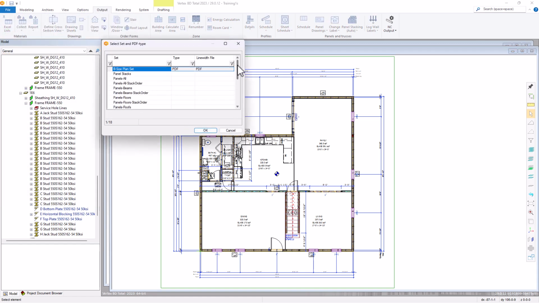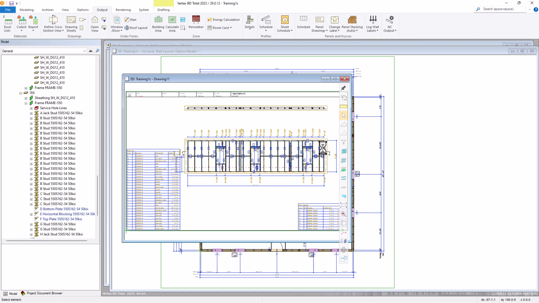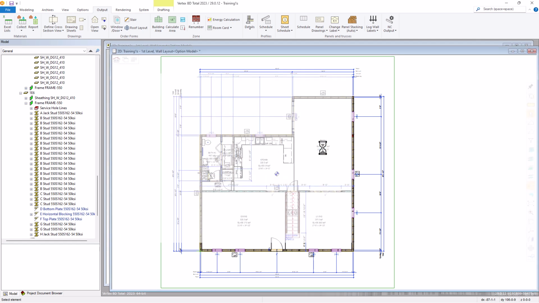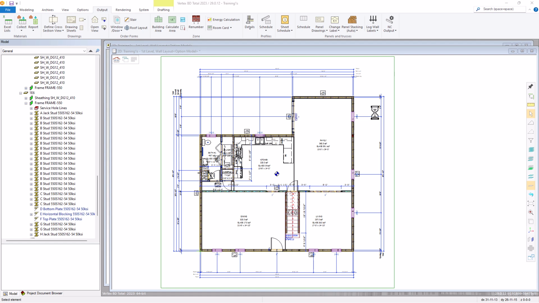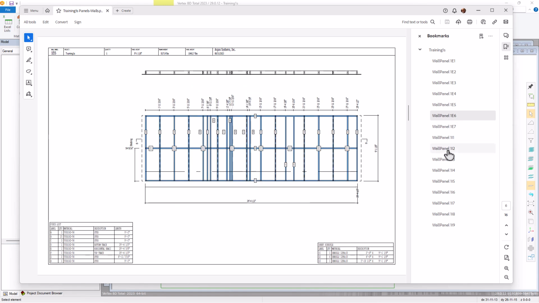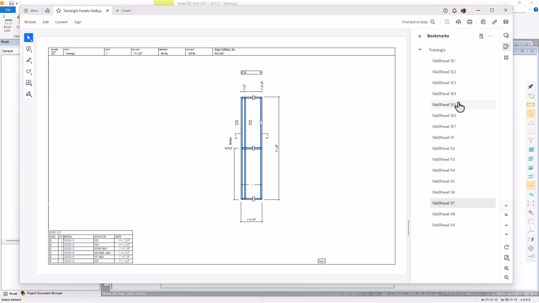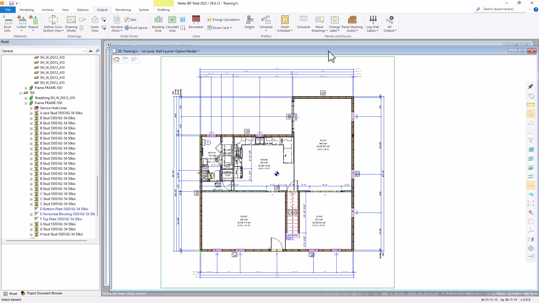In the Select Set and PDF Type window, scroll down and select Panelized Wall Set. Select OK. Enter a file name or select OK to accept the default name. Vertex finds all the panel drawings in the project and adds each drawing to the PDF set. Once it's done, your default PDF viewer opens the PDF set for viewing. Vertex compiles all the wall panel drawings in the project into a single PDF. This concludes the wall framing tutorial for the steel version of Vertex BD.